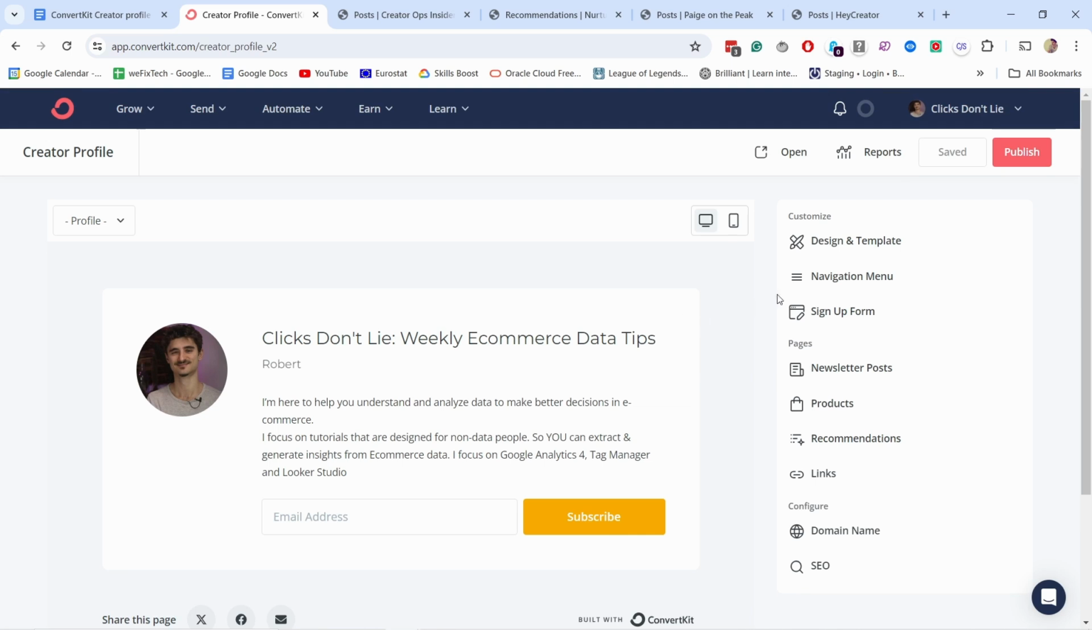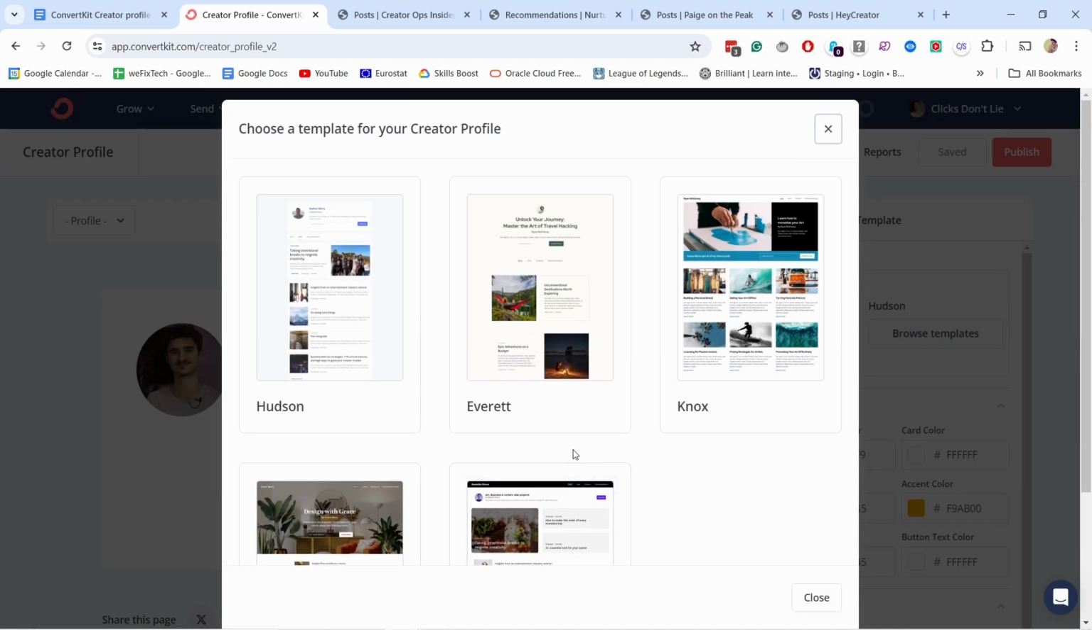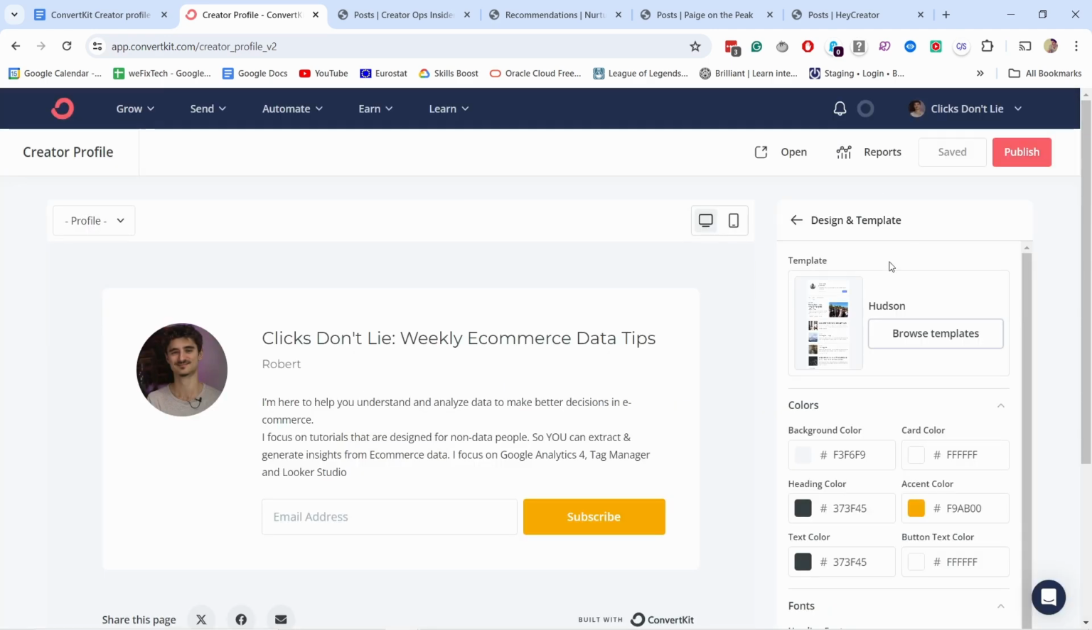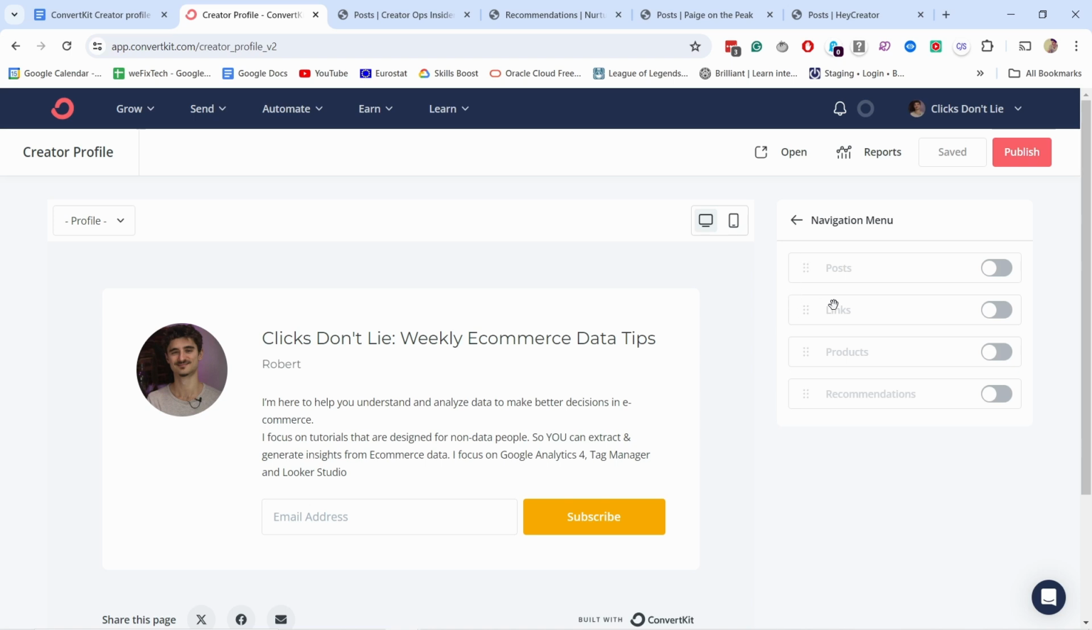Then you'll be able to do things like choose a template. There's 5 different ones. They're quite different, although they're displaying the same kind of information. The information you can actually show is here you can see navigation menu, so you can show posts. So let me just enable that, links and recommendations, and you see you can also display products if you have those.